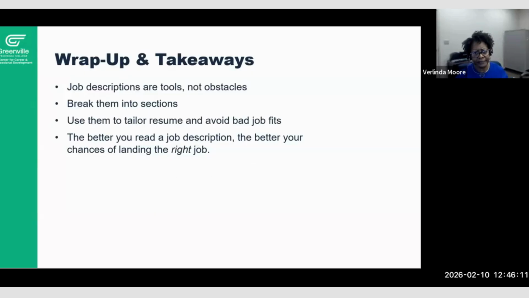And finally, if a job description gives you a sense of dread or that something is not quite right, it's off, don't apply for that job.